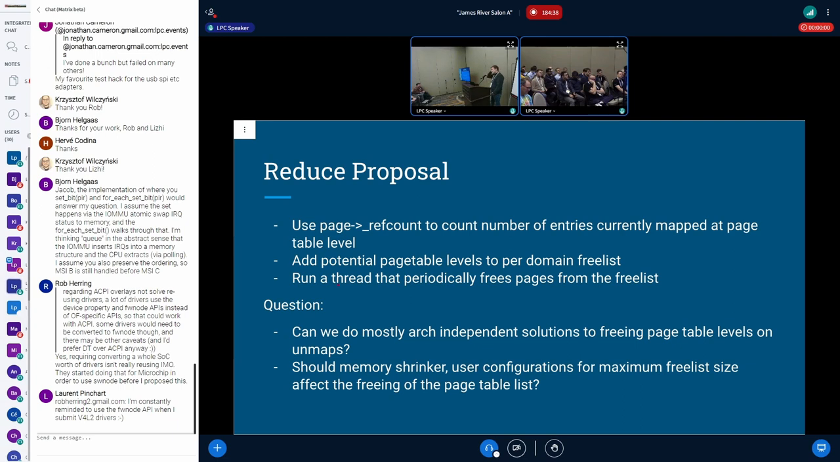Yes, so that's actually one of my proposals, to move all the page allocation functions into a separate file that is going to be used by all IOMMU architectures, and then in that file also manage the freeing of the pages. But we probably need to have a thread that does that asynchronously, because I don't think we want to do it synchronously.